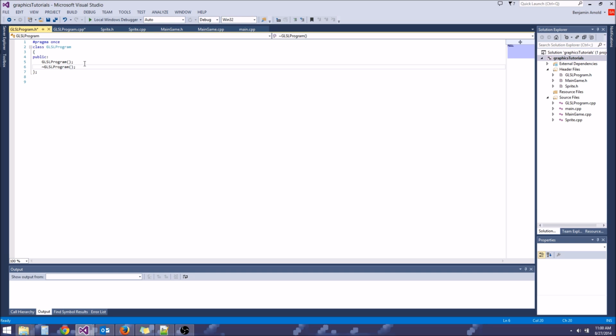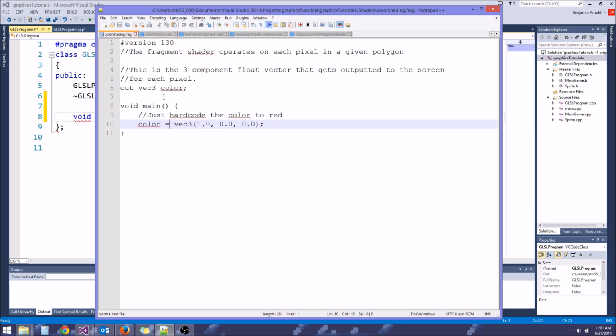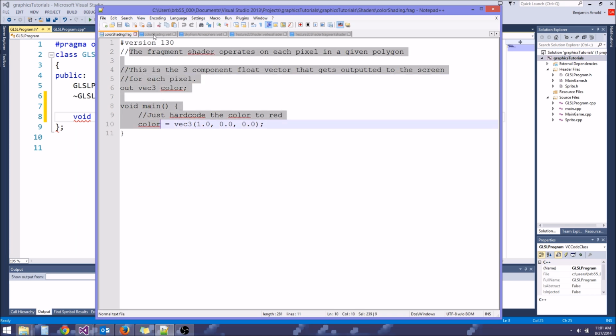All right, so let's go ahead and get started on this GLSL program. So the first thing you want to do is make a function that compiles the shaders. So we're going to say void compile shaders. And the parameters for this function, I'm going to make it just be two strings that specify the file path for our fragment shader and our vertex shader.